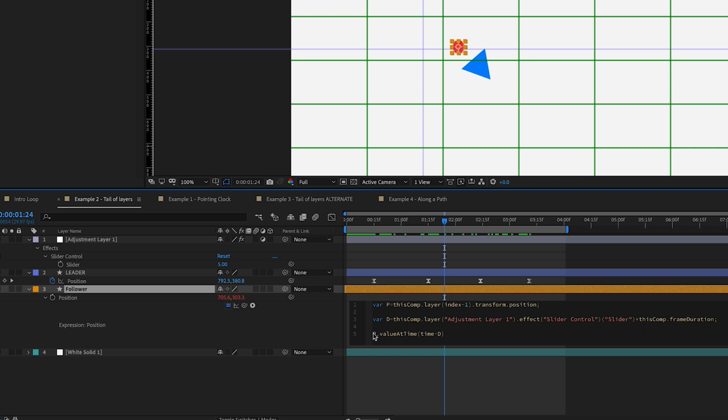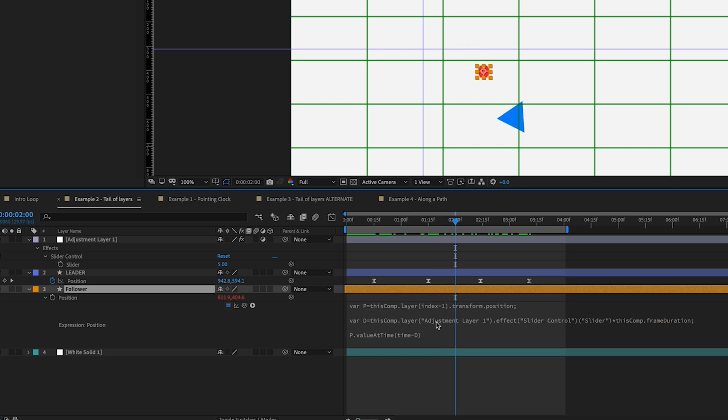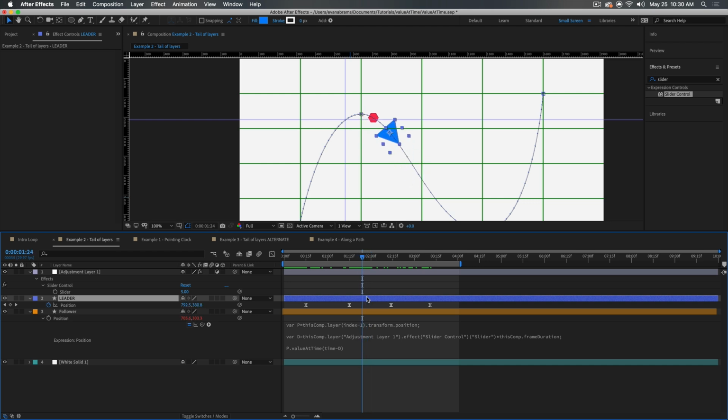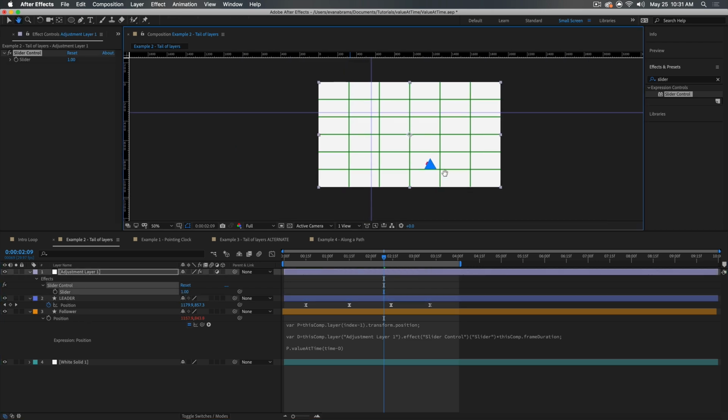So our final line is P, which is looking at this position, .valueAtTime. So we're looking at the value at time of that position. And then what time are we looking at? Well, we're looking at time, which is going to display whatever time the playhead is. So right here, time is 2 minus D, and D is 5 frames worth of seconds. So this is at the position that the leader was at 5 frames ago. And that is always true. That's why it's always lagging behind by 5 frames. So if I were to adjust this slider here to like a 1, now it's only 1 frame behind.